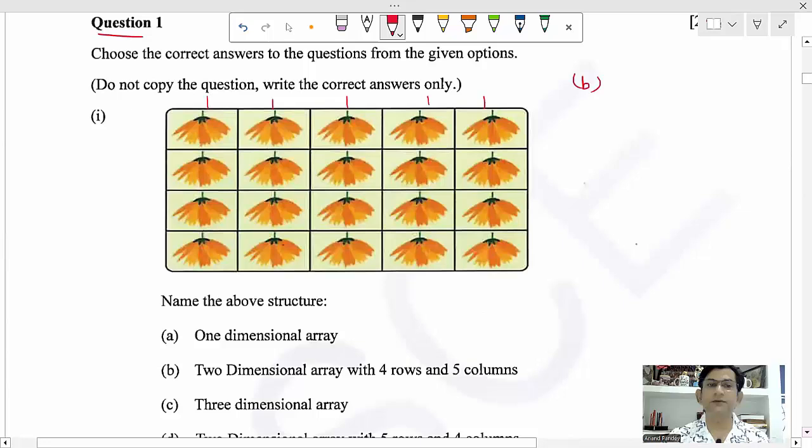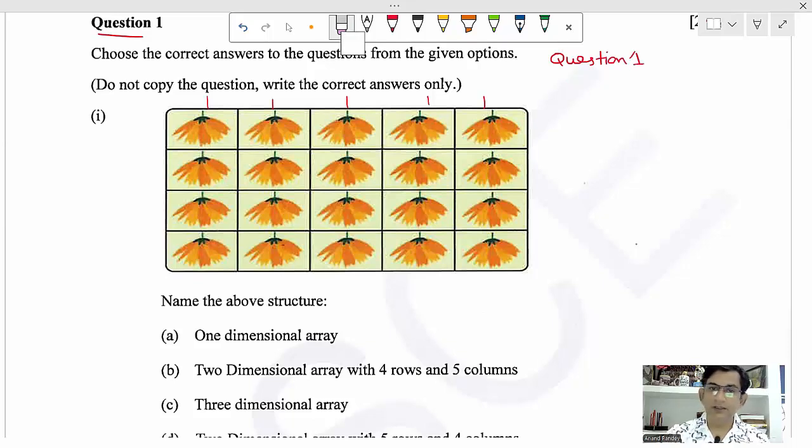See here, question number 1. It is written, do not copy the question, write the correct answers only. So which question are we going to attempt? We are going to attempt question number 1. You can see it says, name the above structure. Is it a one-dimensional array? No. Is it a 2-dimensional array? Yes, it is a 2-dimensional array.